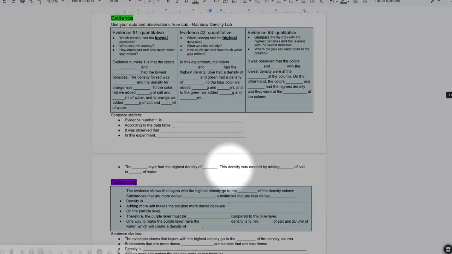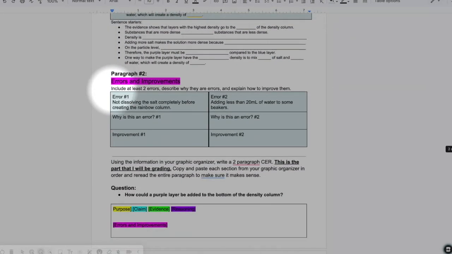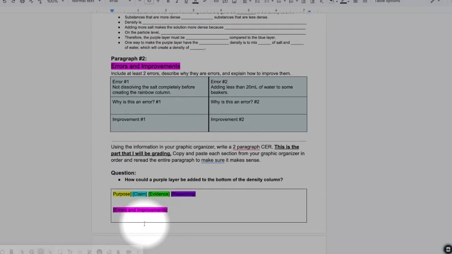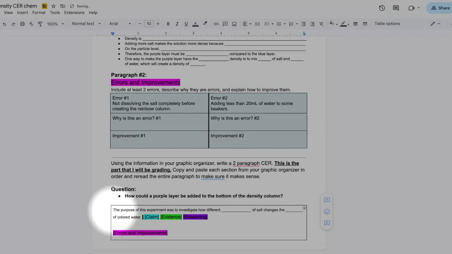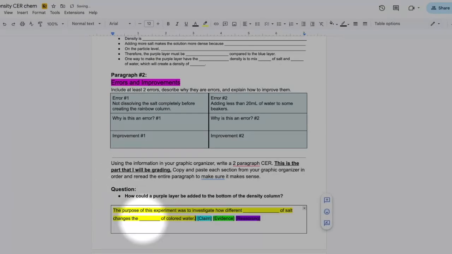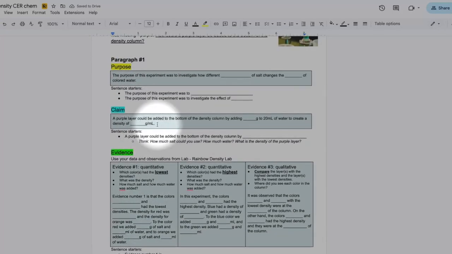Okay, so this is all the graphic organizer. I'm gonna give you like 2 points for doing this graphic organizer. But what I want you to do now is to copy paste everything into the bottom right here where it says purpose. Copy paste the purpose, and make sure it stays highlighted. Okay, I want everything to be color highlighted.